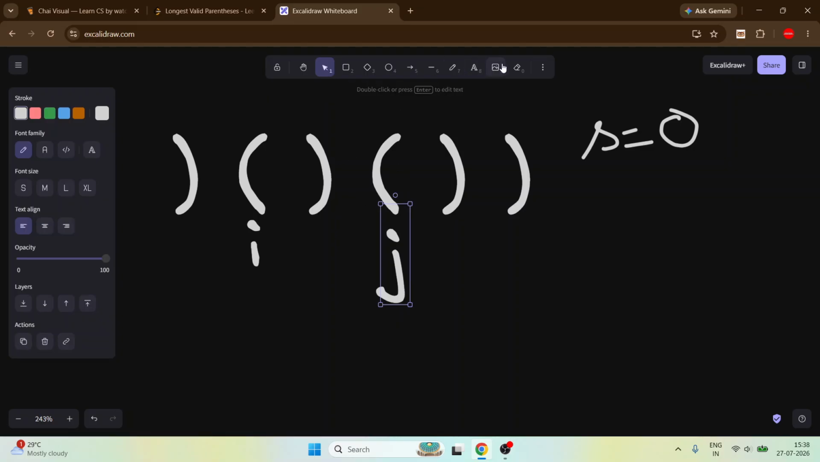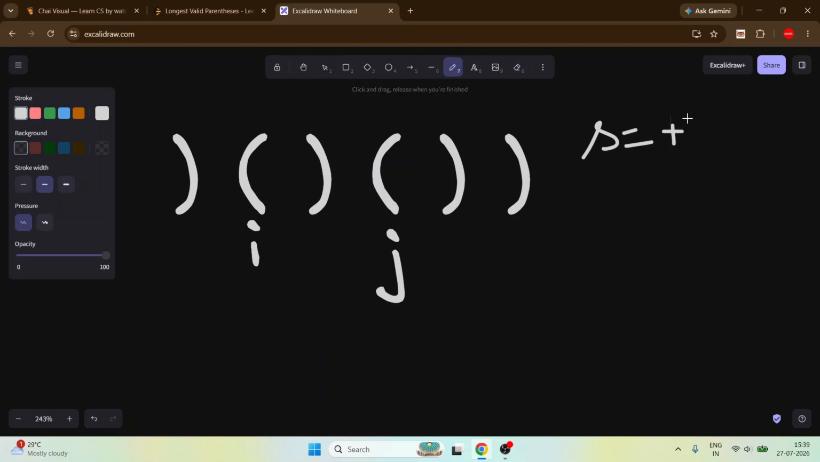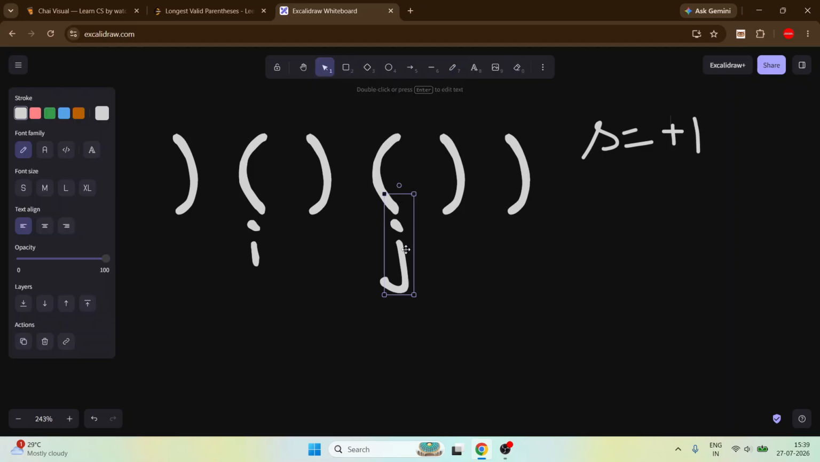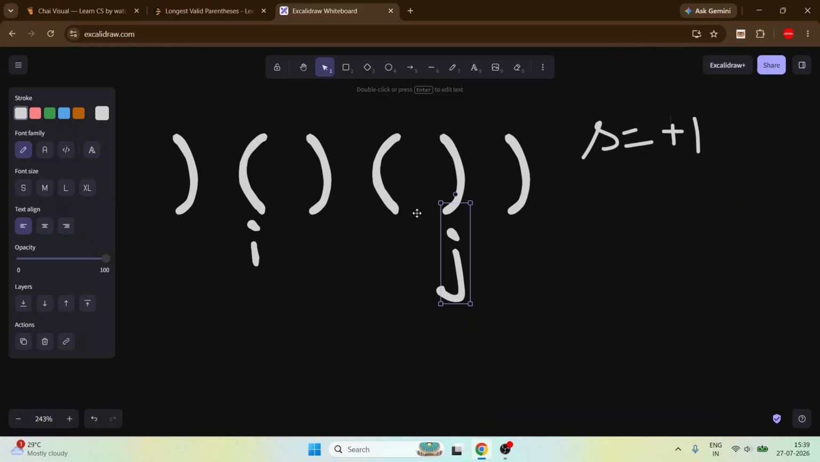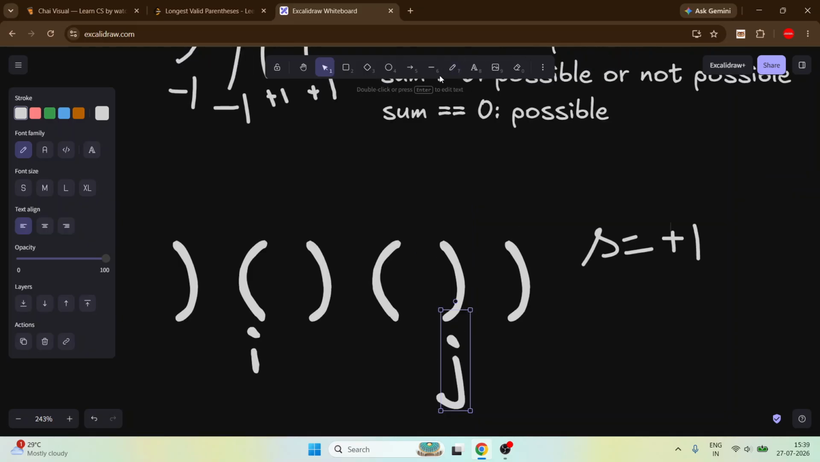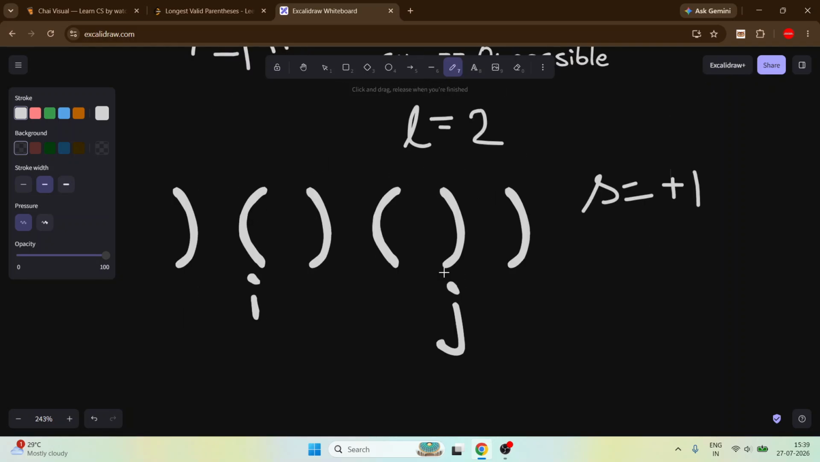j is a positive one because it is an opening bracket, so it is +1. It is possible or not, so we increase our j. In the previous step, the maximum length becomes 2, which is j minus i plus 1.